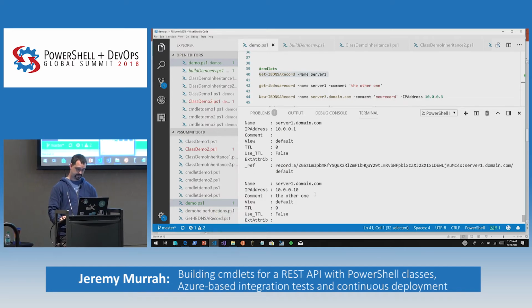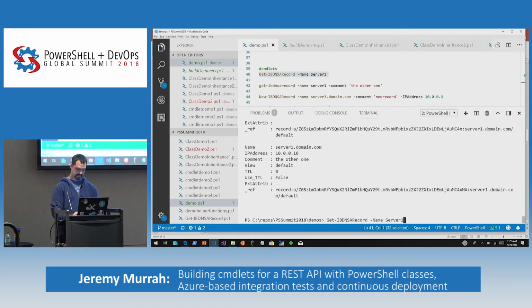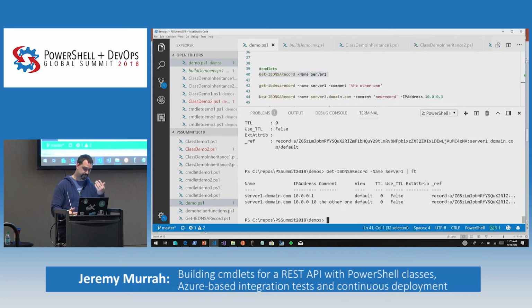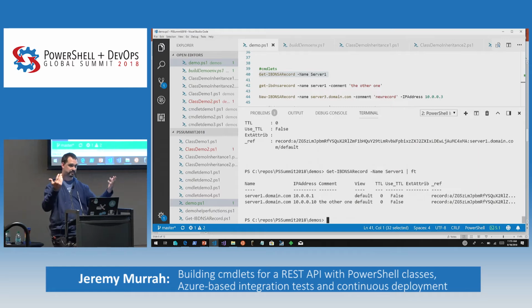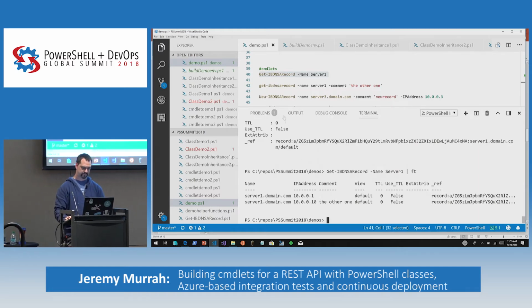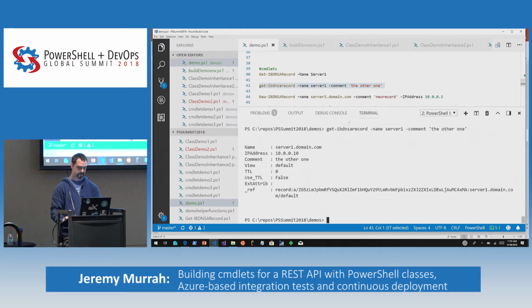I could pipe that to, actually, let's do that. If I pipe it to a table, you get a table view. So all the stuff you expect from objects works the same. So let's do an additional query where we can query from multiple values simultaneously.